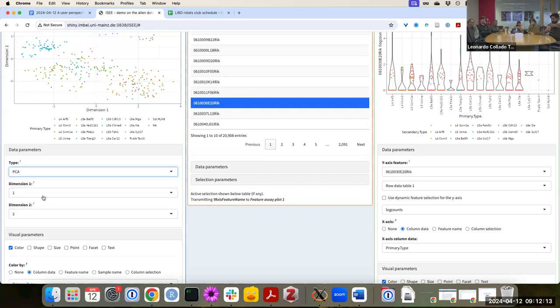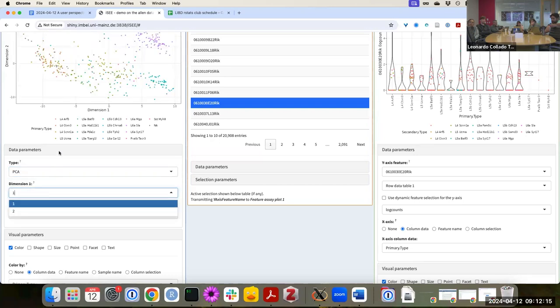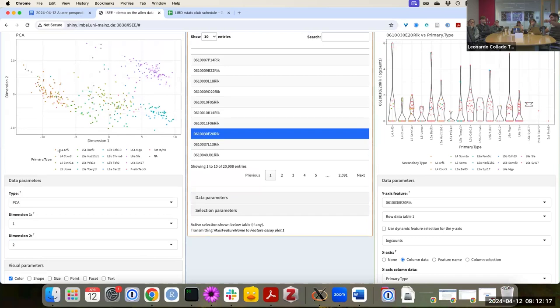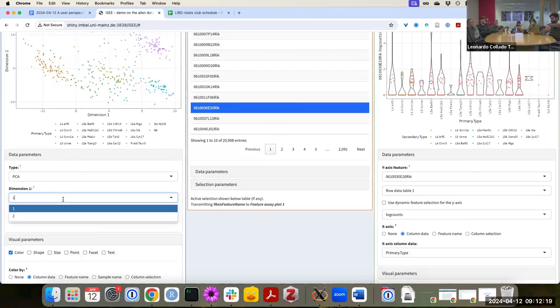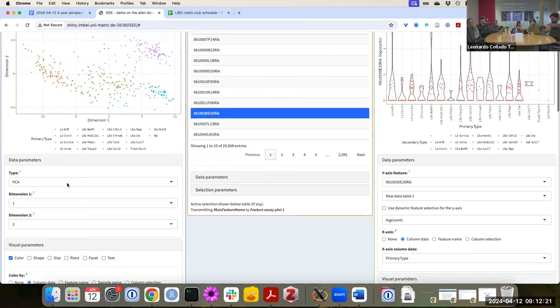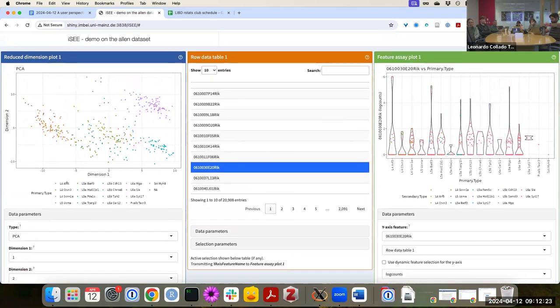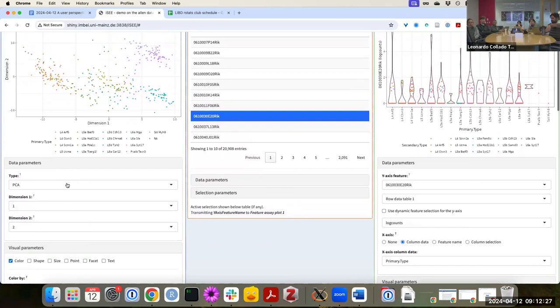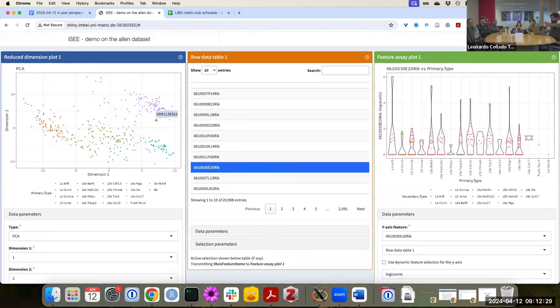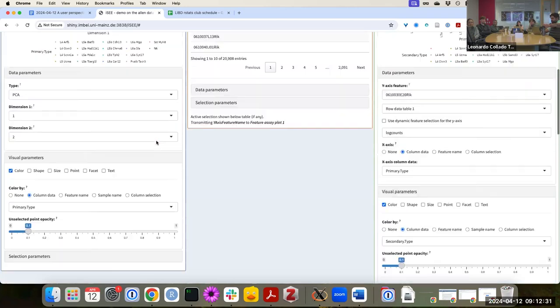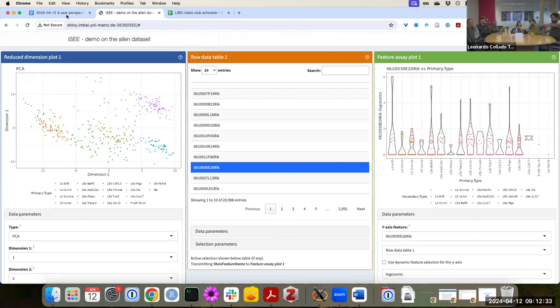For PCA, maybe they only have two dimensions. Maybe if you want to flip the axis of the dimensions, you can do that here. Specify which principal component you want on the x-axis, which one you want on the y-axis, etc. So that's the basics of controlling iSEE apps.